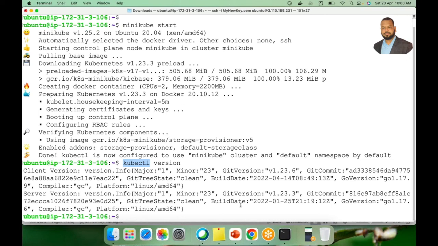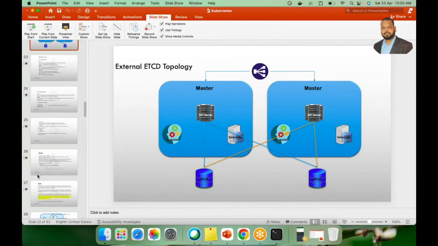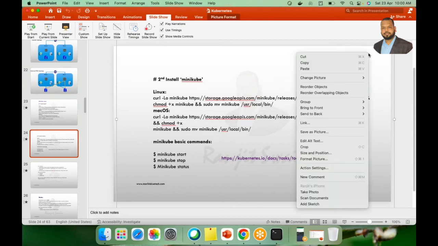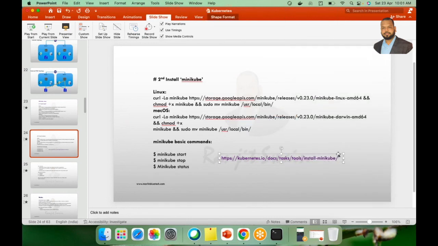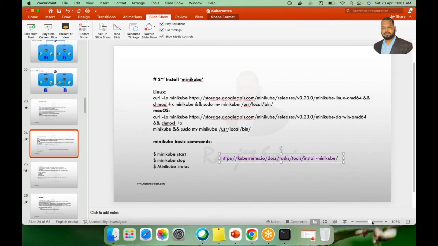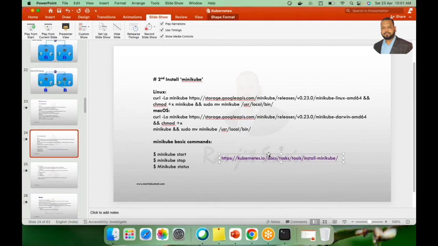Now let's see what details we are going to learn. Once this installation is done, we are good, and the commands are very simple. I can just ping you the link so that you can also try and follow this documentation. Okay, this is the official documentation.